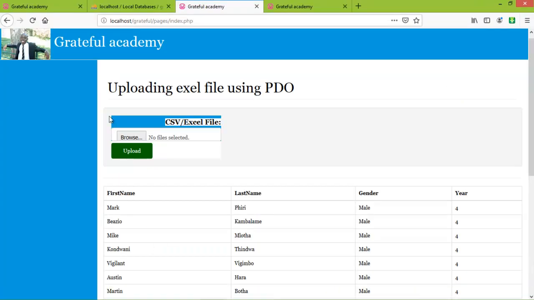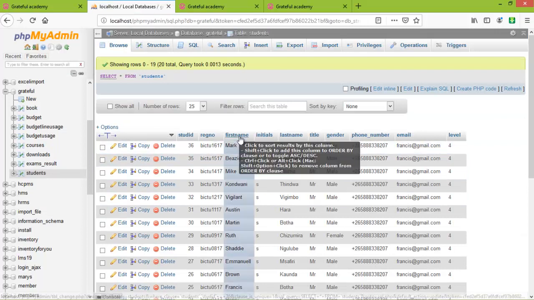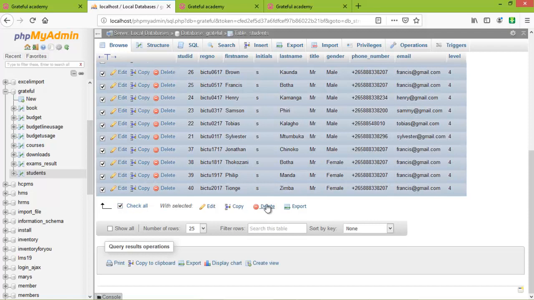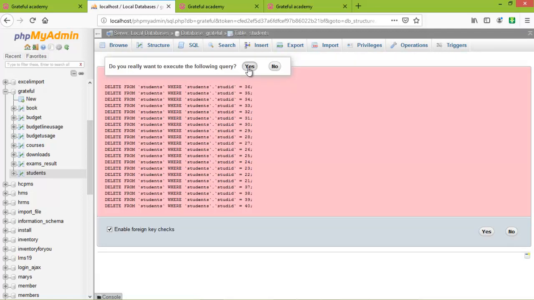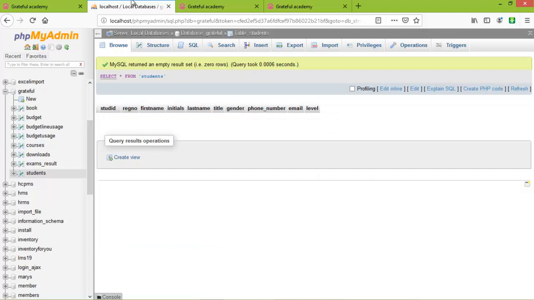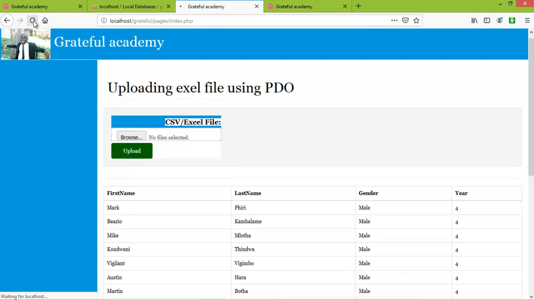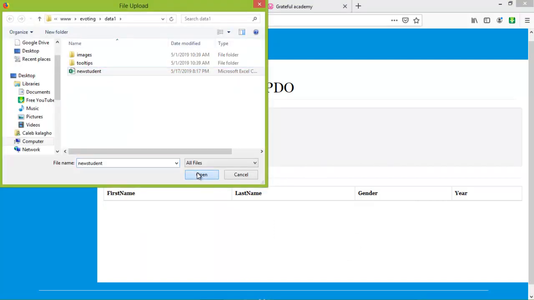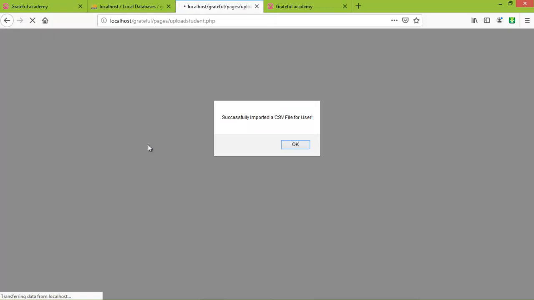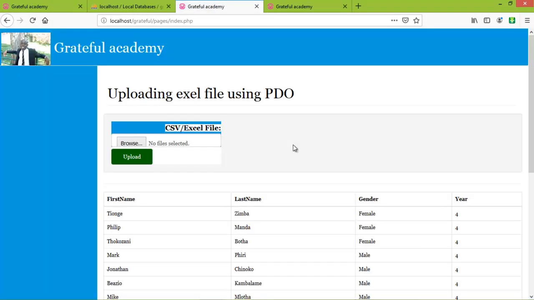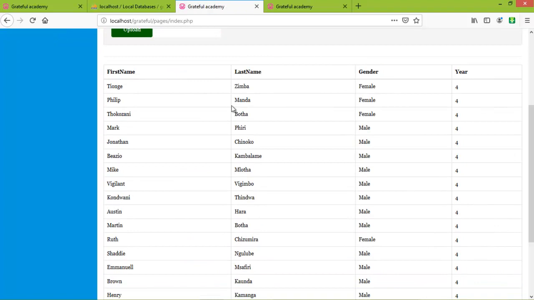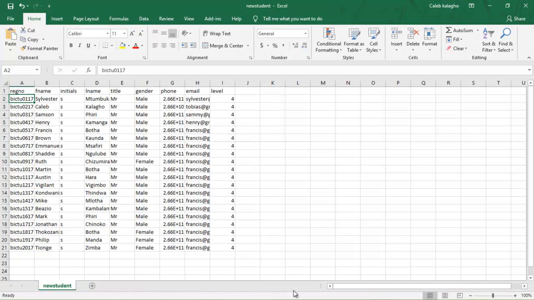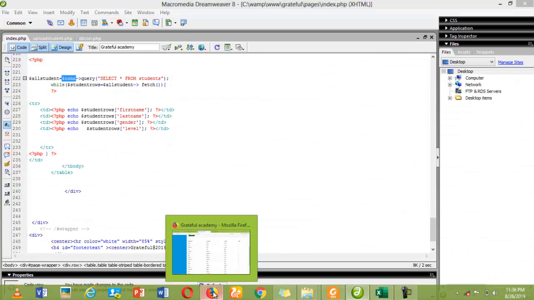So let's try to delete this and see if it works. Here it's empty. Let's upload it again. Oh yes, students uploaded here. This means it's successfully uploaded and inserted. Now this is the data we have here, there are 21 records, and you can check it here as well.